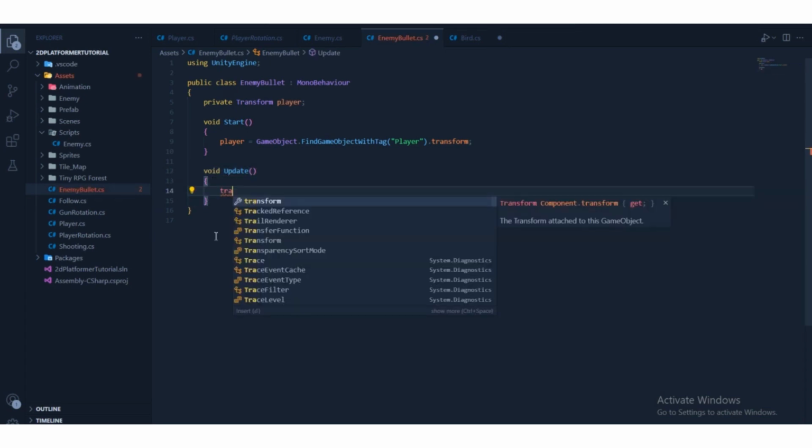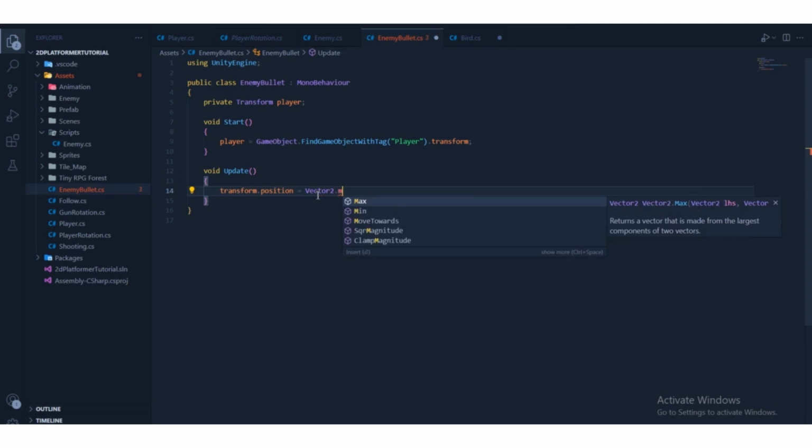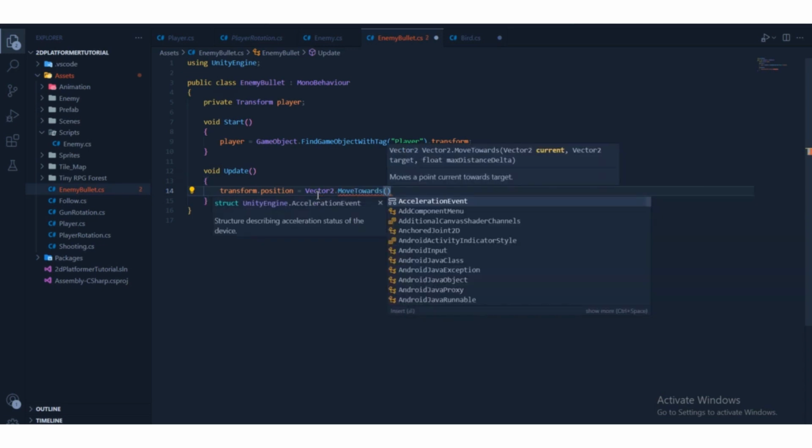So we're gonna use transform.position. As you know, transform.position basically means the current position of whatever object this script is on. Here, that's the enemy bullet, so transform.position means the current position of the enemy bullet. We're gonna set it equal to Vector2.MoveTowards. As you know, this function takes the current position as the first argument, the target position, basically where you want to go, as the second argument, and the speed, how fast you should go, as the third argument.